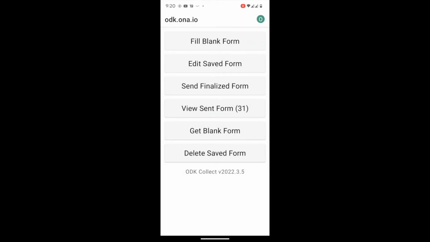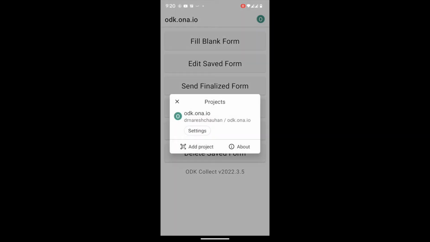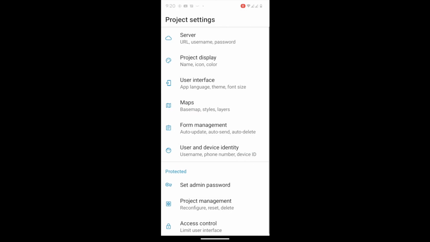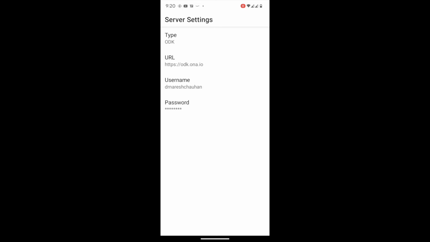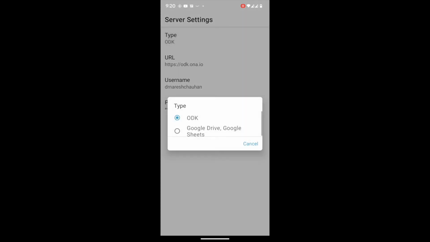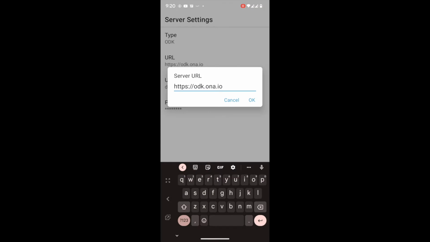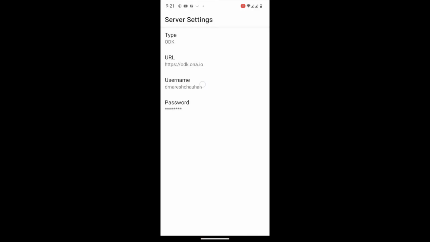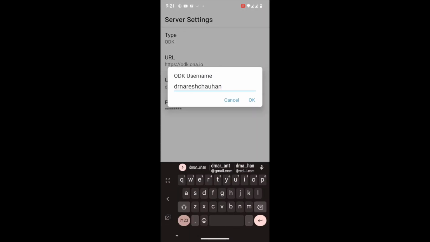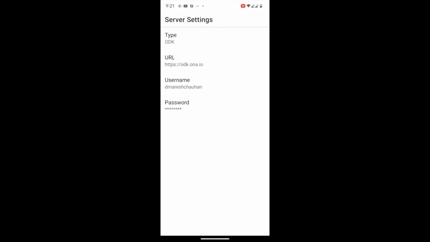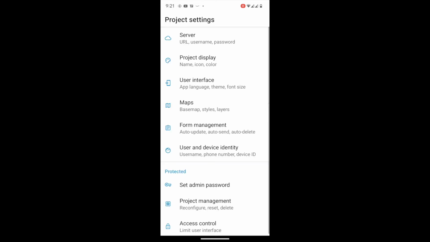You have to do some settings. So go into settings. From settings, general settings, then click on server, type ODK. It's not Google Drive. You can also fetch forms from Google Drive, but this is from ODK. The URL you have to write, the https URL, guys, you have to provide. Click OK. Then you have to provide your username, your ONA username. Click OK. Once you provide your password and server details, then go back.